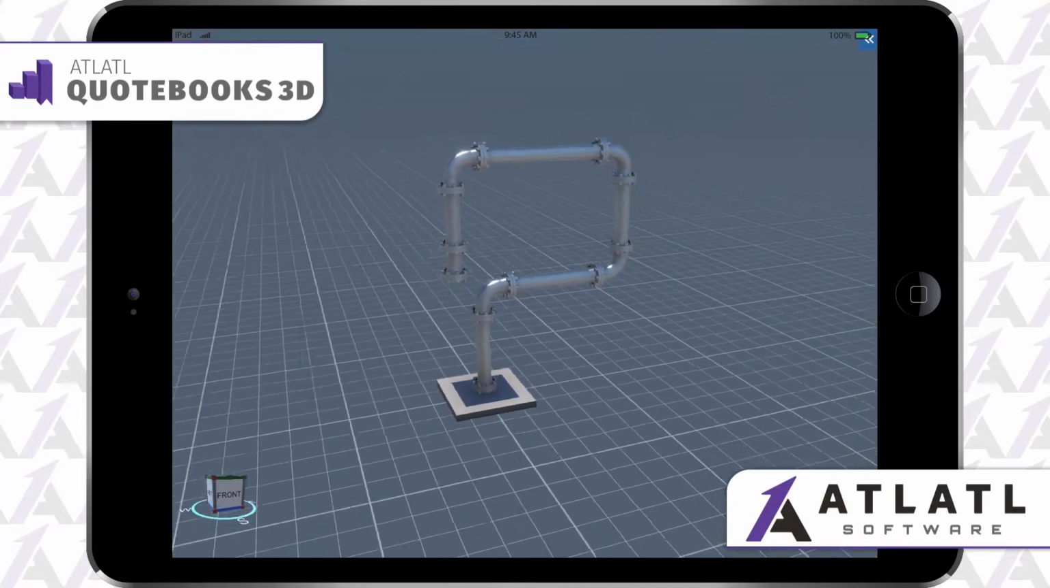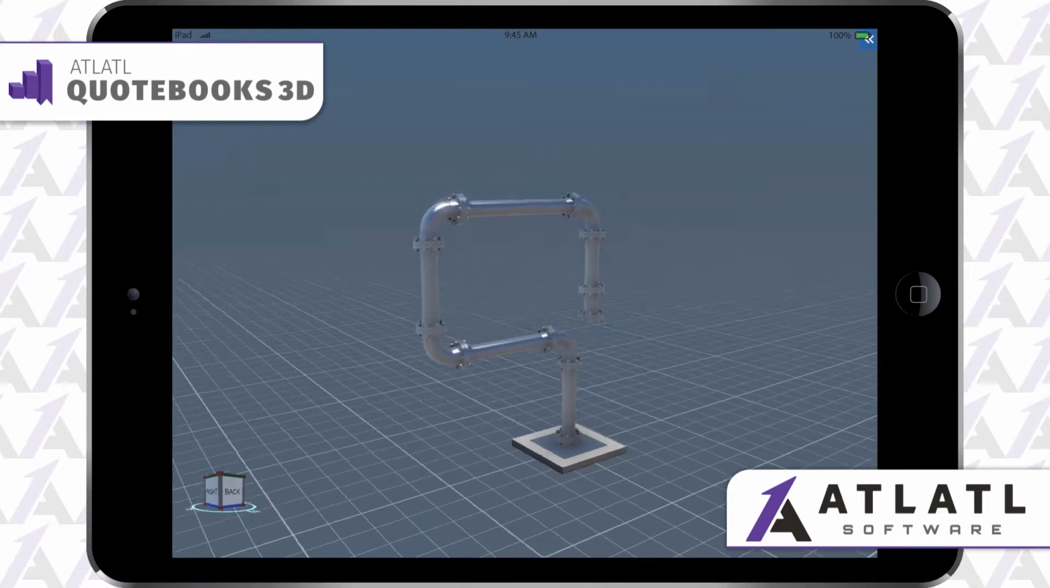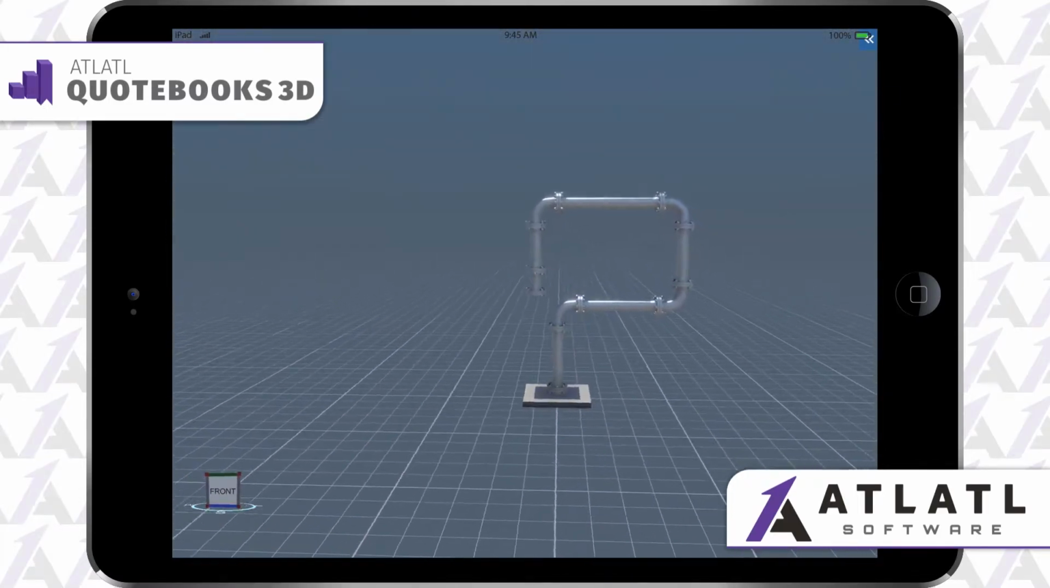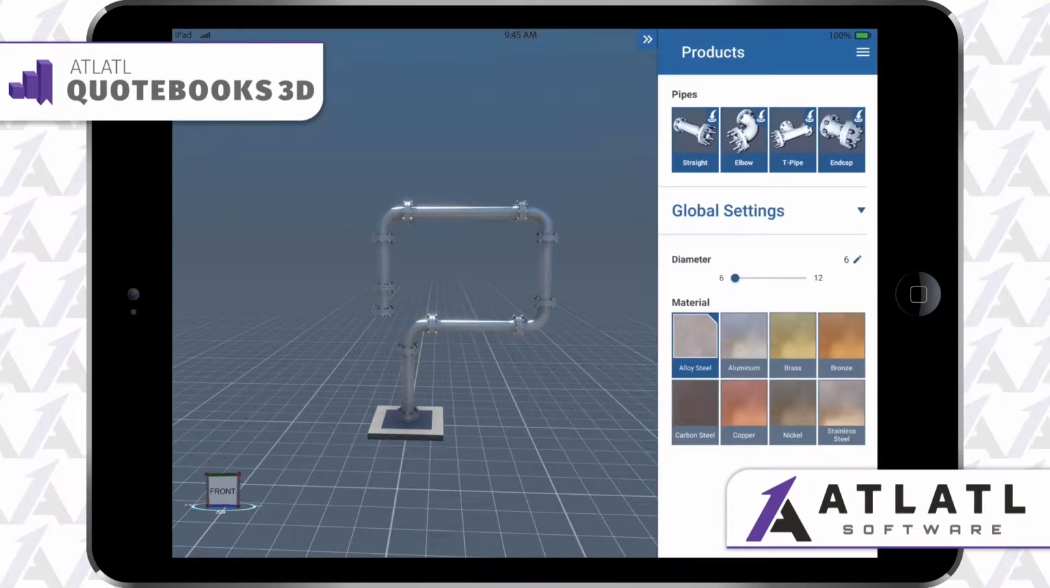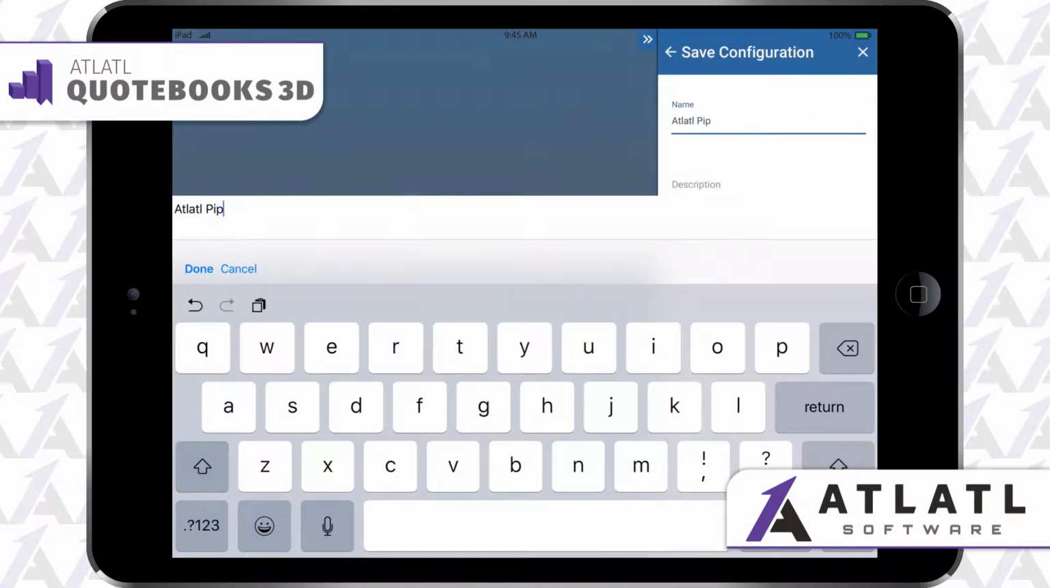Then, by using the viewpoint camera, you can zoom and rotate around the 3D rendering, seeing a full 360-degree field of view of your system, gaining multiple perspectives. Seen here, I can change the diameter of the pipe by using the slide affordance, which is an example of how additional adjustments can be made at any point before saving.